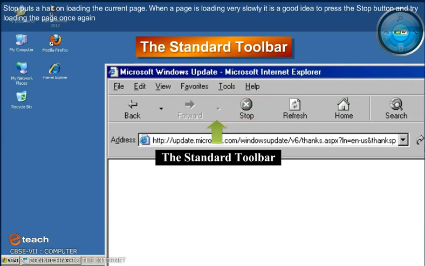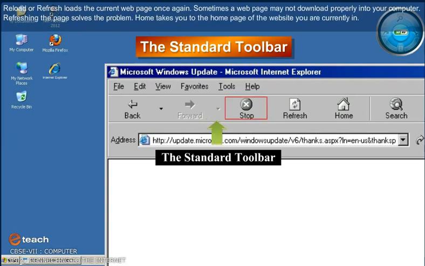When a page is loading very slowly, it is a good idea to press the stop button and try loading the page once again. Reload or refresh loads the current web page once again. Sometimes a web page may not download properly into your computer. Refreshing the page solves the problem.